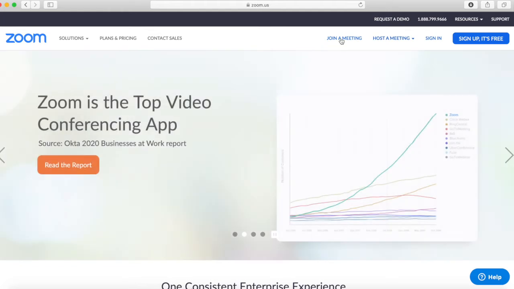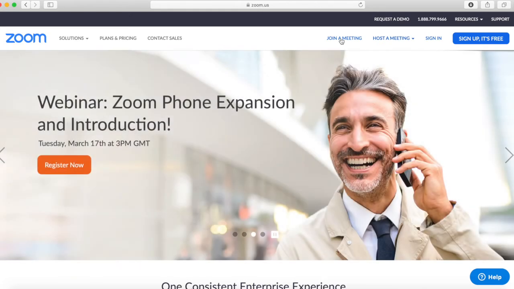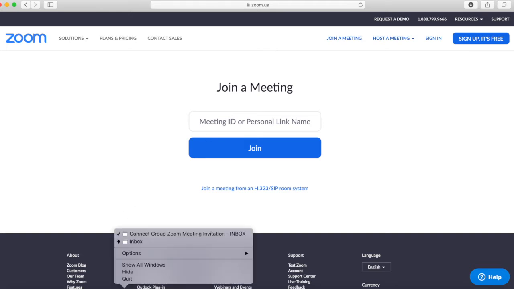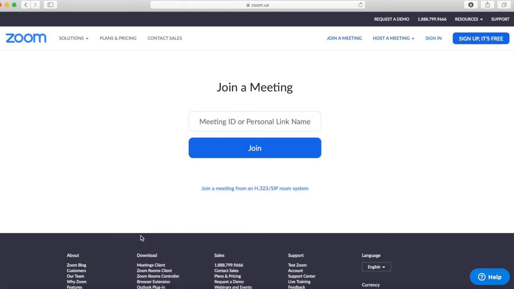Now, you want to have the invitation that the Connect Group leader sent you handy so that you can access that as soon as you click on Join a Meeting. So you want to click on Join a Meeting, and then you'll see a screen that says Join a Meeting. And underneath of that, it will allow you to put in a meeting ID. Now is when you want to pull up the invitation from your Connect Group leader.